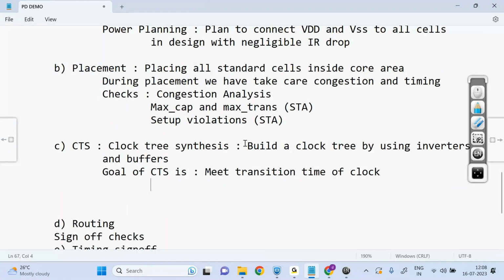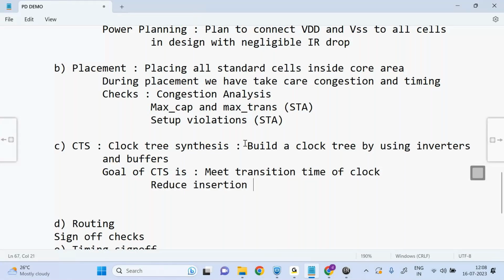So next is reduce. What do we have to reduce? Reduce insertion delay. If insertion delay is more, it may lead to skew, setup and hold violation, or it may lead to more power consumption also. That may lead to some other effects again, jitter and others. So reduce insertion delay, and again you have to reduce skew also.